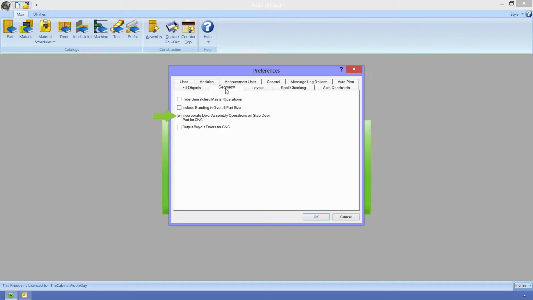Incorporate door assembly operations on slab door part for CNC. We'll add any door operations like pull holes and hinge holes on our slab parts. We would uncheck this if we had something like a Blum mini press that we wanted to use to put our hinge drilling on. Finally, we have the output buyout doors for CNC.